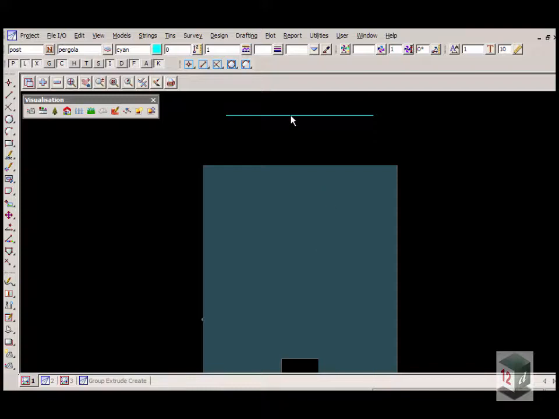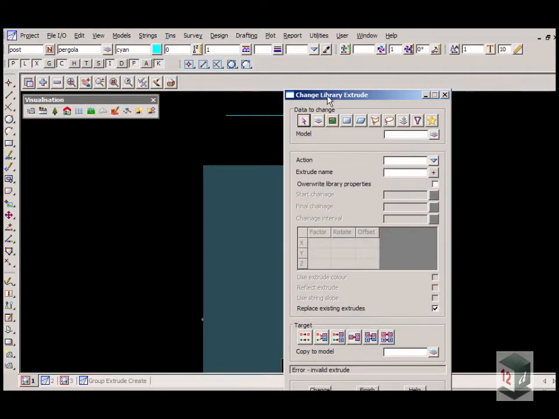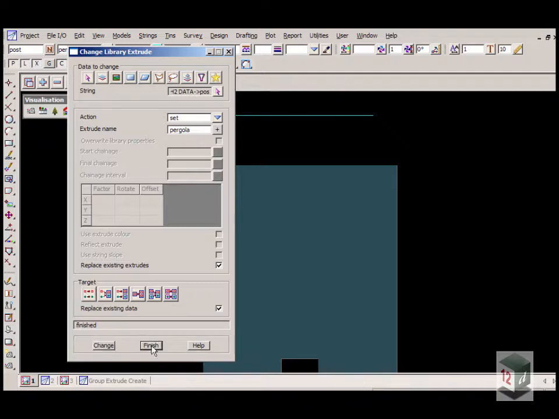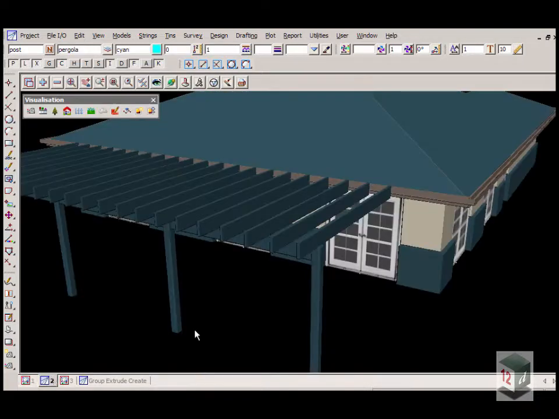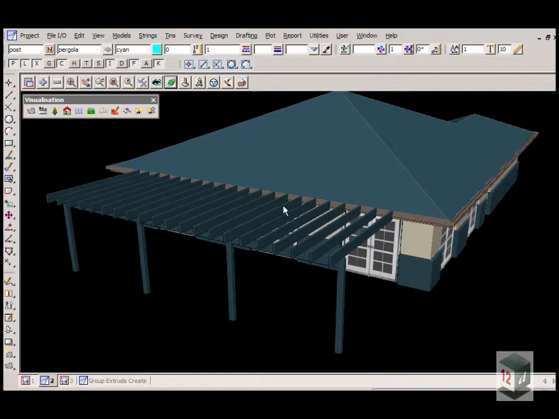To apply the extrusion to my string drawn at the rear of the house, it's under Visualization, Extrusions, Library Extrude. And I select pergola. So back inside our perspective view, we now have a pergola extruded shape. To clear the extrusion from a string, you simply use the reverse option and it will then clear the extrusion from the string.